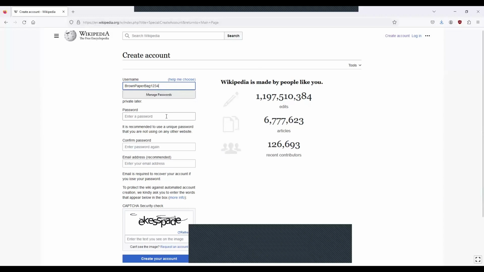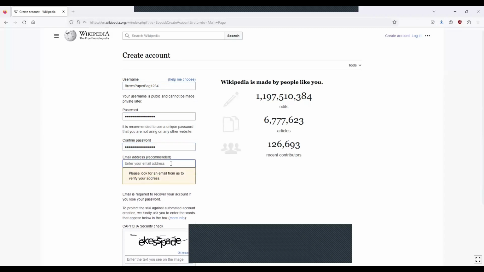Next, enter your password and confirm your password. Then enter your email address. This is optional, but it is useful to receive updates from Wikipedia, such as when someone has made changes to an article you have contributed, any changes to edits you have made, or general updates from the Wikipedia community.